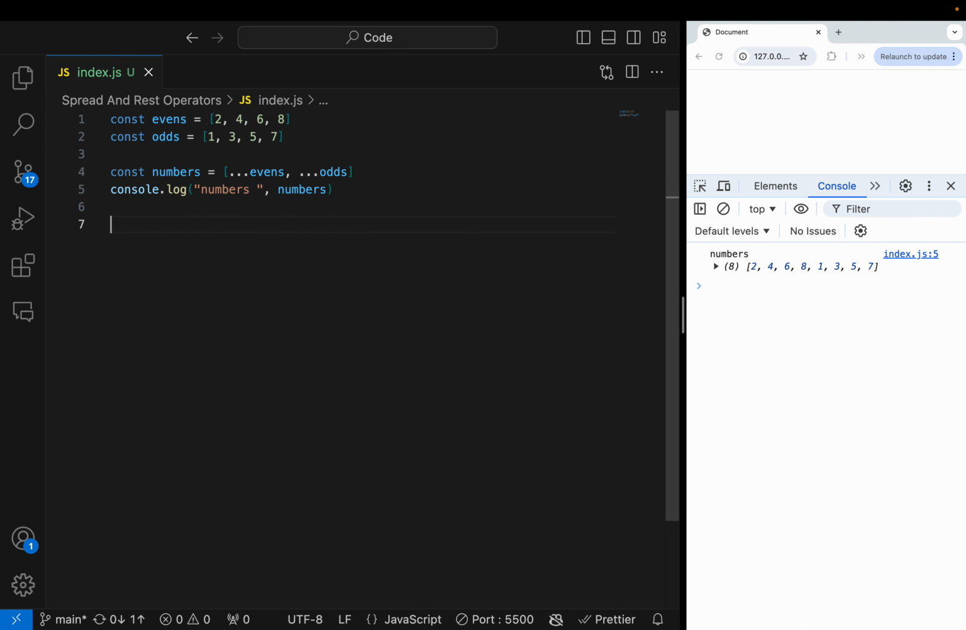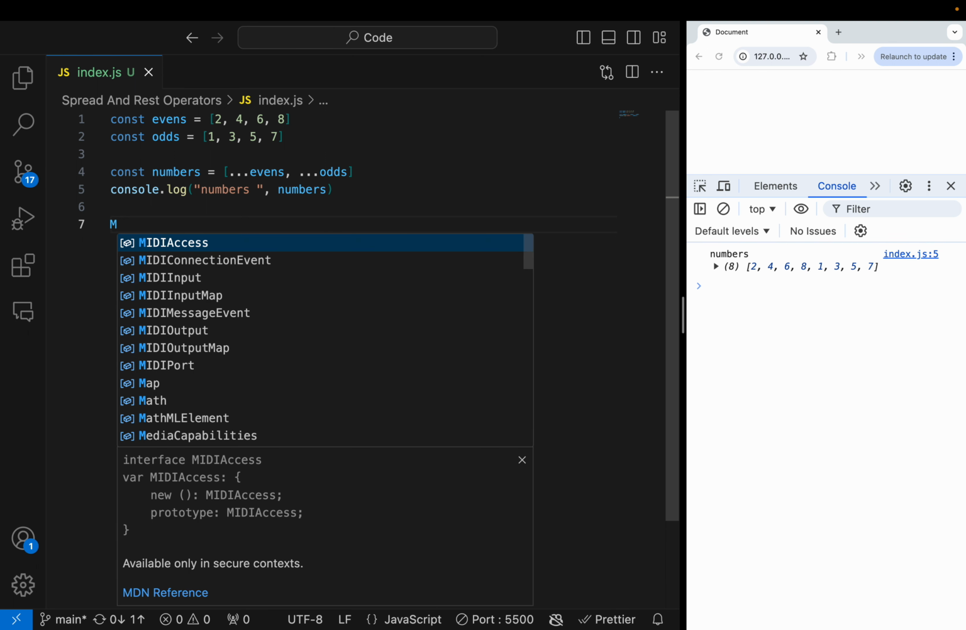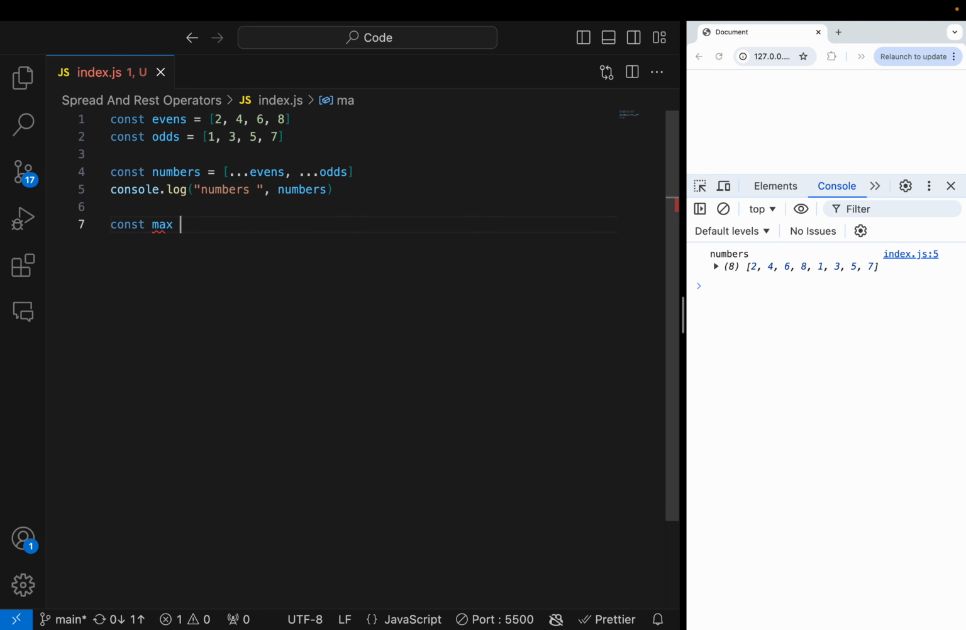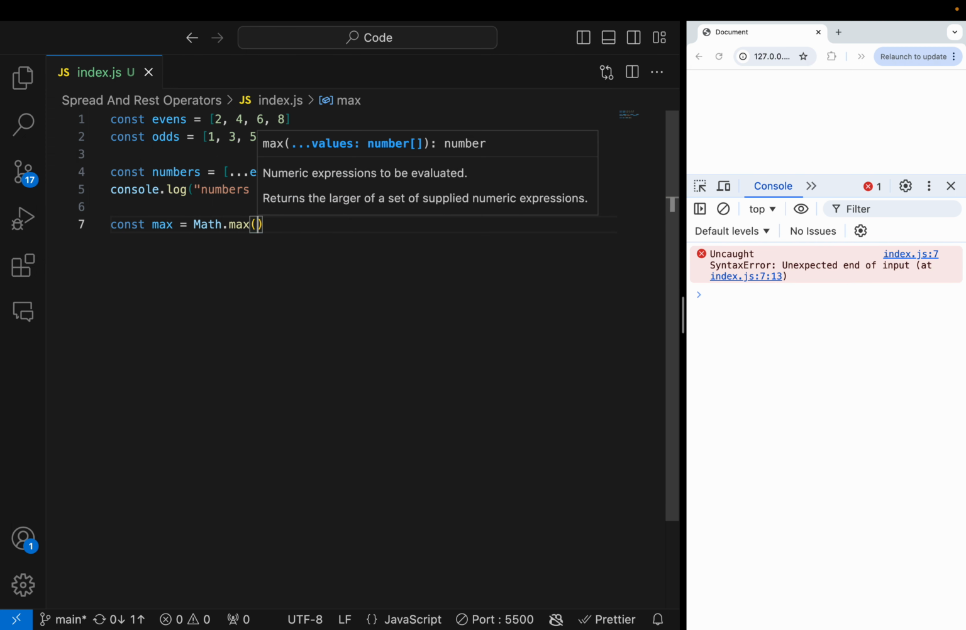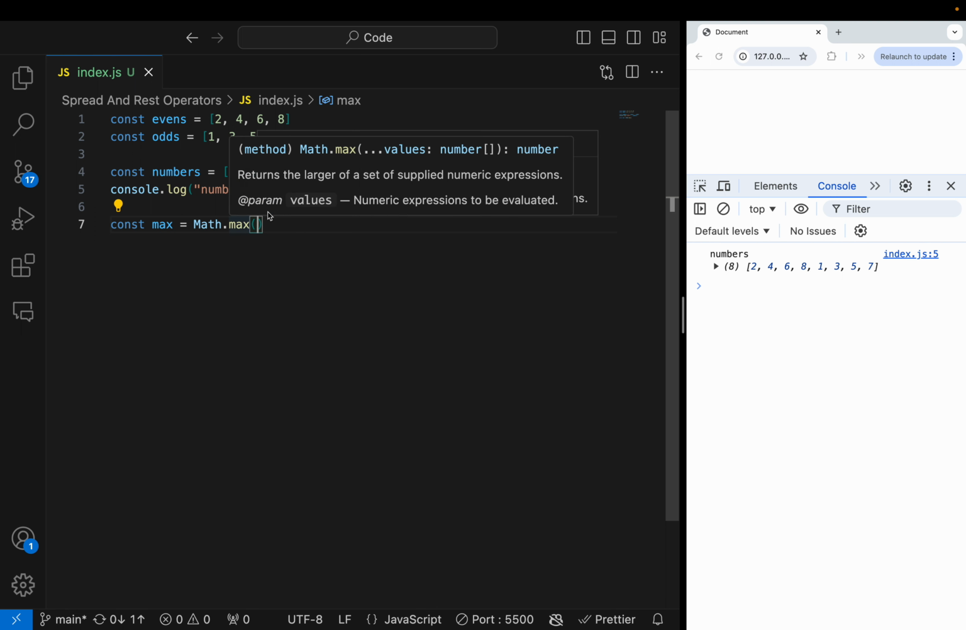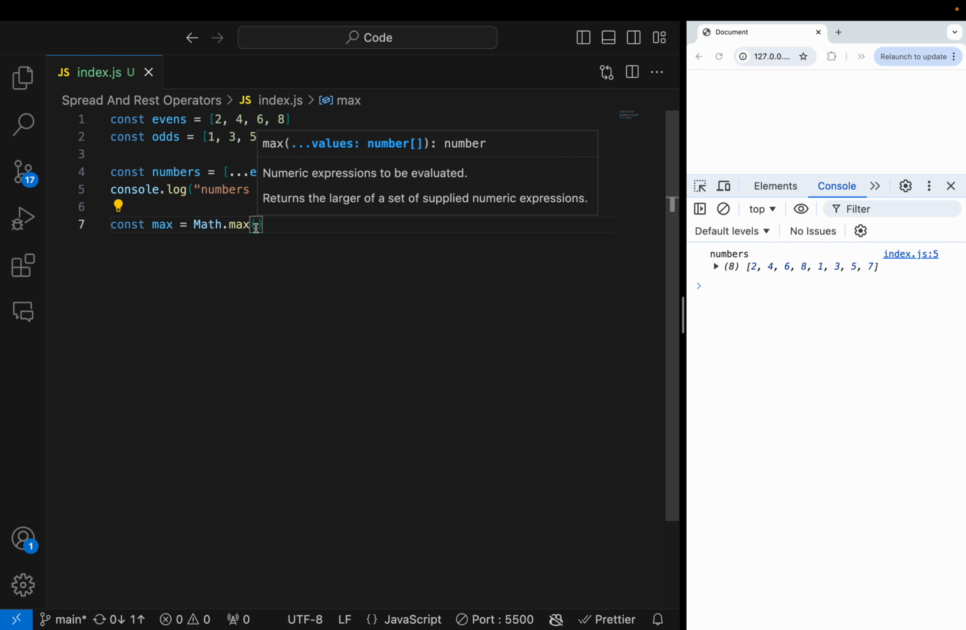Spread operator can also be used when we want to pass arguments to a function. Let's try to find out the max from a list of elements. For that I'm going to use Math.max. It takes n number of values. We can send n number of values into this function as arguments, and it's gonna give the maximum of those values. So here I want to send both of my arrays.